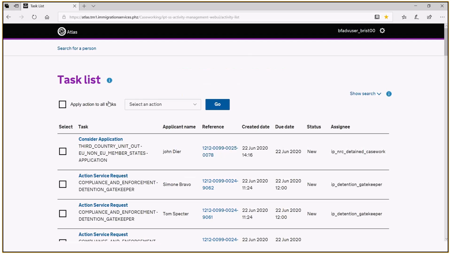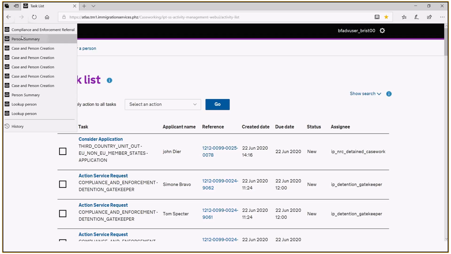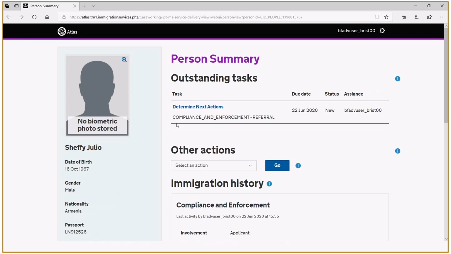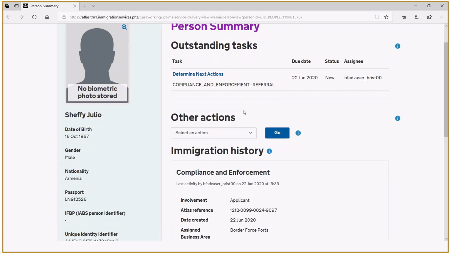Again, it's dumped me into the task list, so I need to go back to the person summary. So I'm going to right click and select person summary. And I know that I finished this last action because it's now asked me to determine my next action. Whenever you see determine next action, it means you finished the service you were using previously.